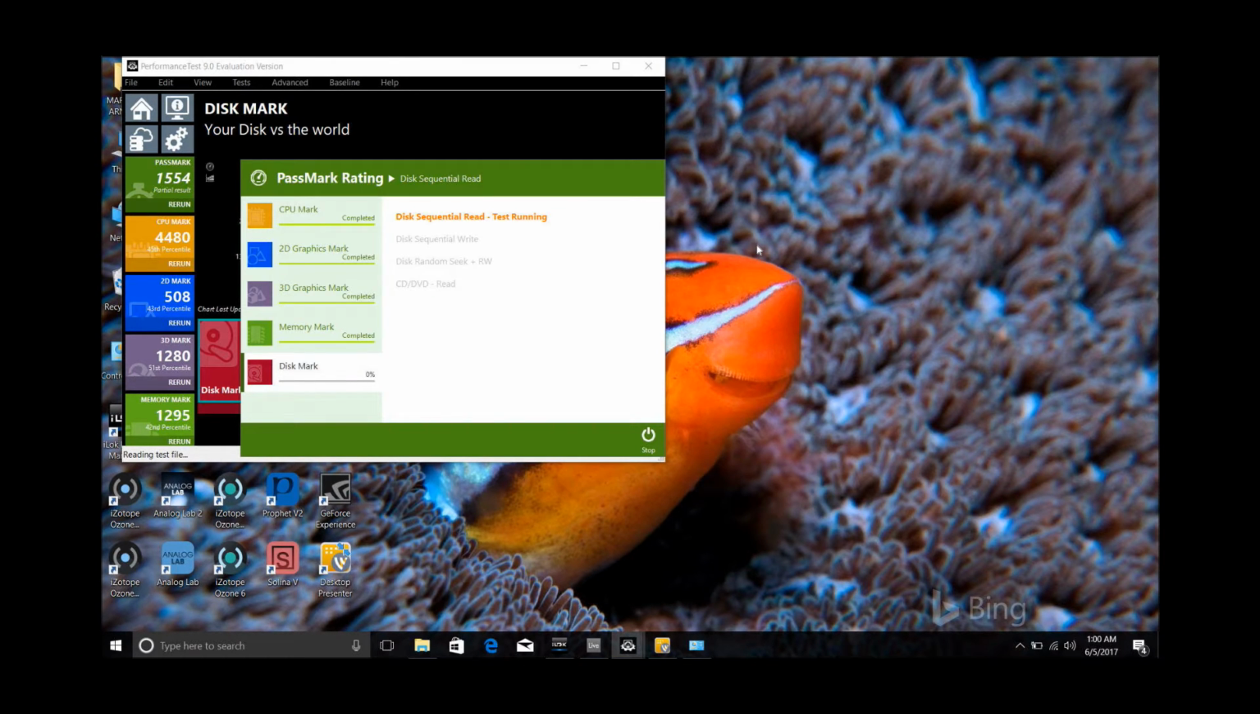That 4,000 mark, that may be what you get on battery power. I don't know. That's doing the disk check, which is going to be bad.